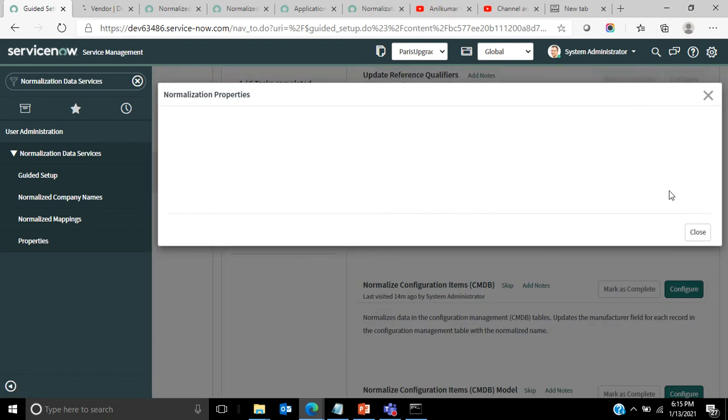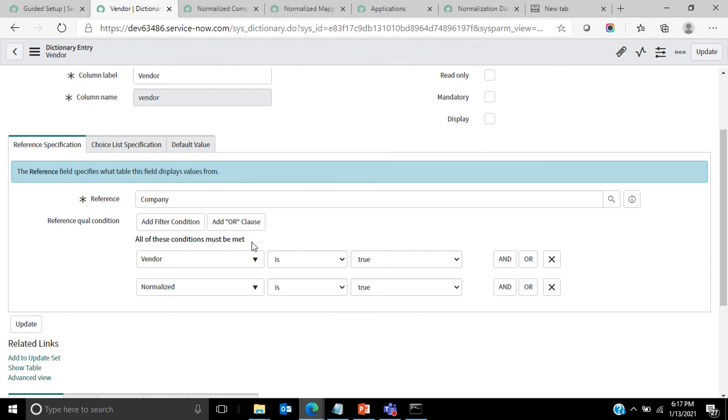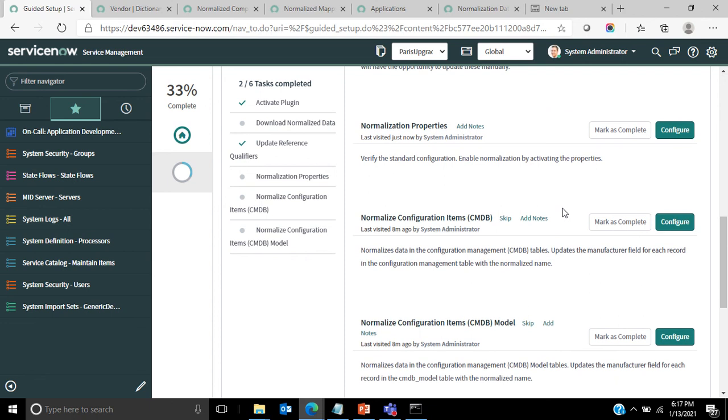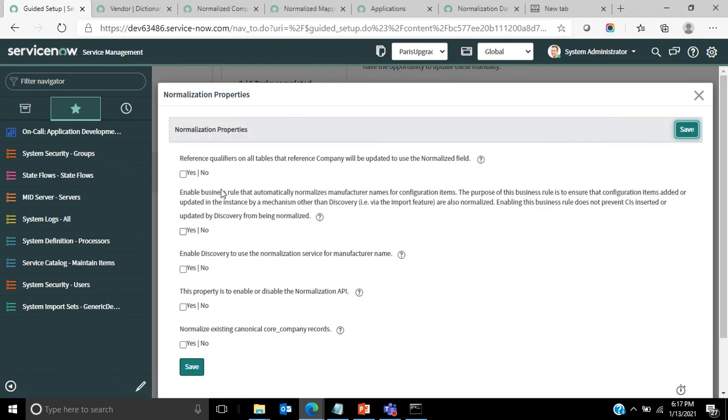So here you will see the various properties which are available as part of this configuration. Alright, so once this reference qualifier update is complete, the next step is to review the properties that get added as part of this plugin. So let's click on this, and then you can see that there are multiple properties which are available.